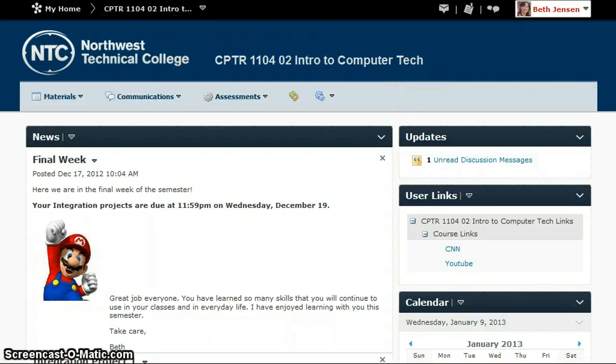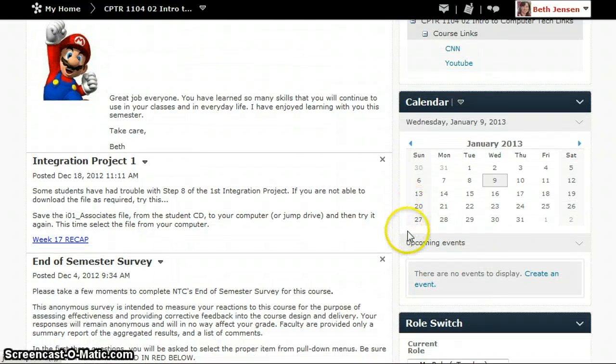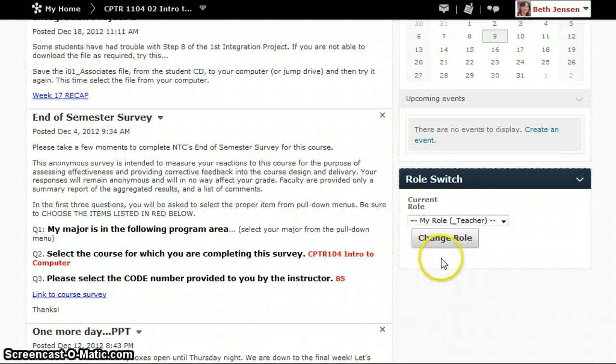The other things that you've got on the course home page are an Updates widget. This will show you new activity that's happening in the course. In this case, it says that there's one unread discussion message. You would also see if there were new items in your Dropbox, and if there was a quiz that had been taken that you haven't graded yet. The User Links widget is something that you can add links to that pertain to your individual courses. You've got a course calendar, and you can actually put activities for your course in the calendar so students can see them. You've also got a role switch widget.